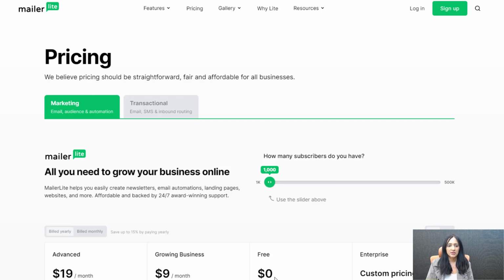I still use Aweber, but it's a great platform, especially if you're starting out and want to keep your costs low. It's a great platform to start with.